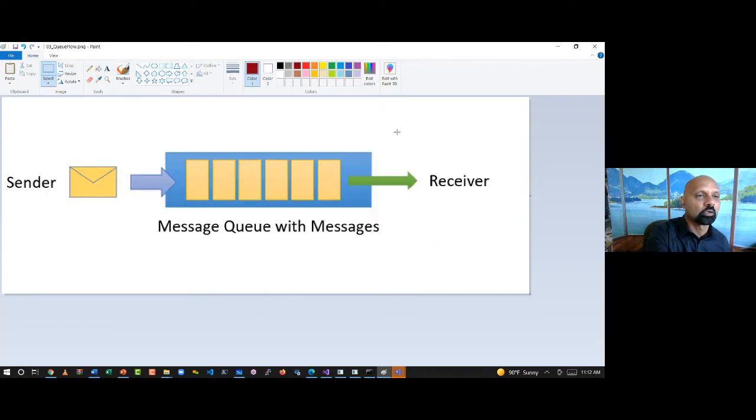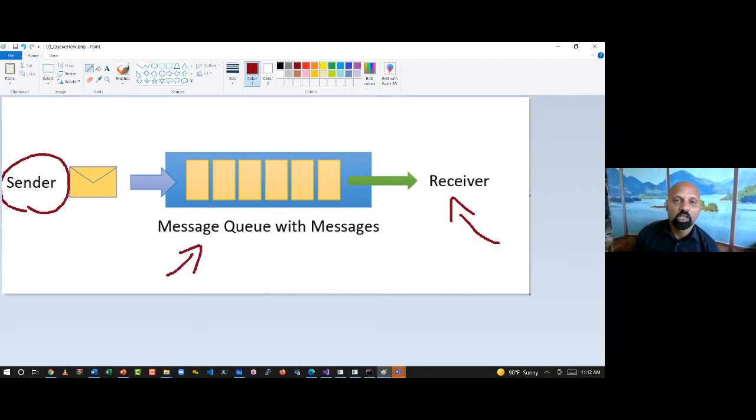Right. A queue sending a message, and then the receiver is receiving it. Okay. And you can send multiple messages. Yeah, these would be examples of multiple messages, and the receiver receiving those messages.